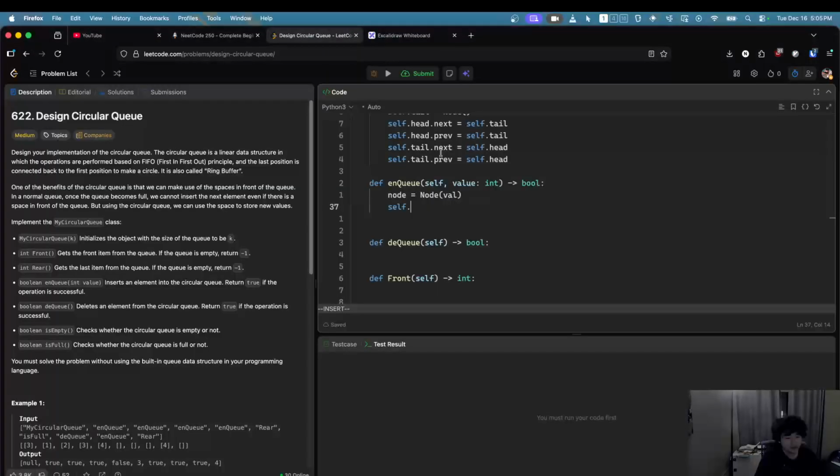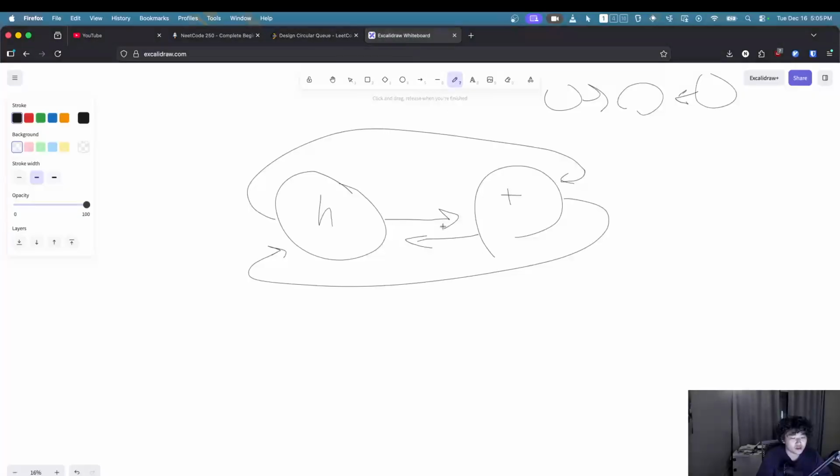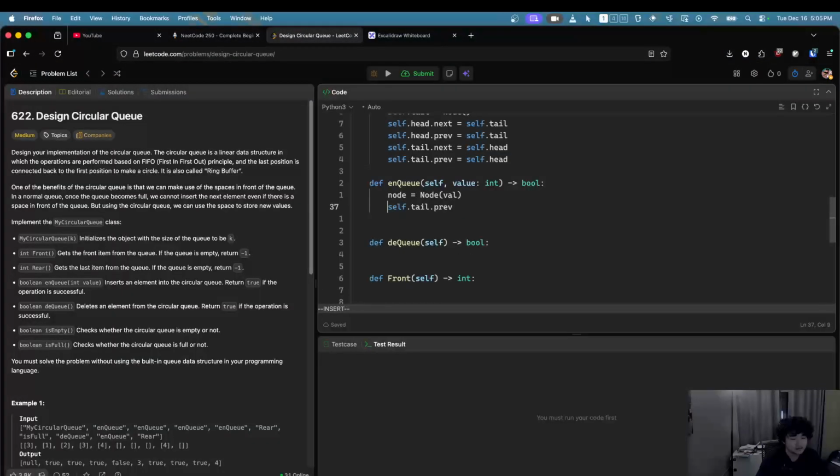So basically I need to update the previous. So self.tail.previous. Who am I pointing at, right? So that's that previous. Then we'll say previous.next is equal to node. Node.previous is going to equal previous. Node.next.